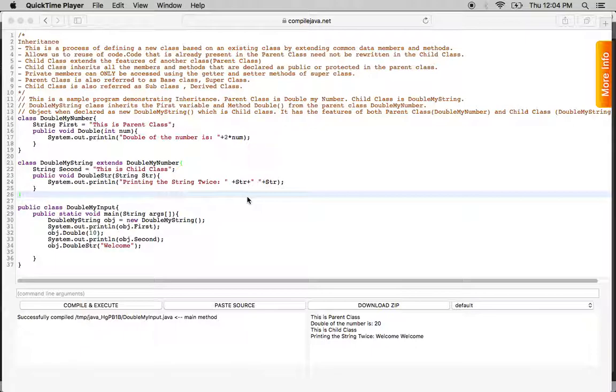Child class inherits all the members and methods that are declared as public or protected in the parent class. Private members can only be accessed using the setter and getter methods of a superclass. Parent class is also referred to as base class, superclass. Child class is also referred to as subclass, derived class.